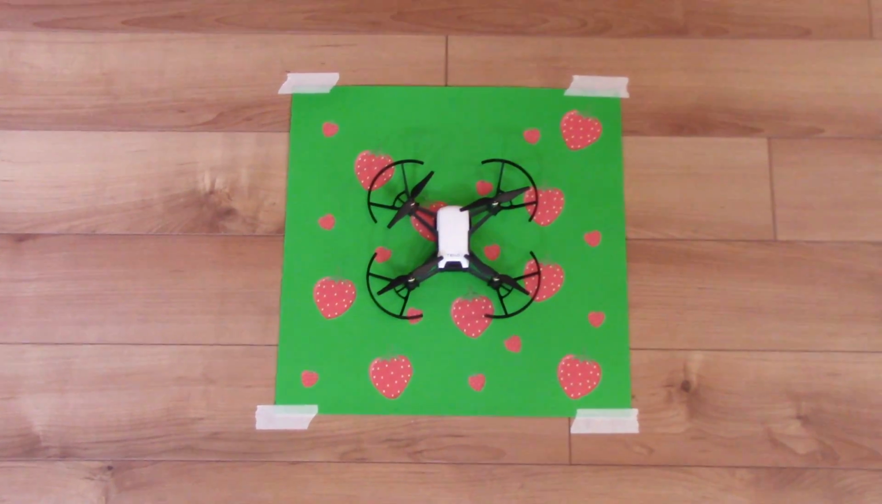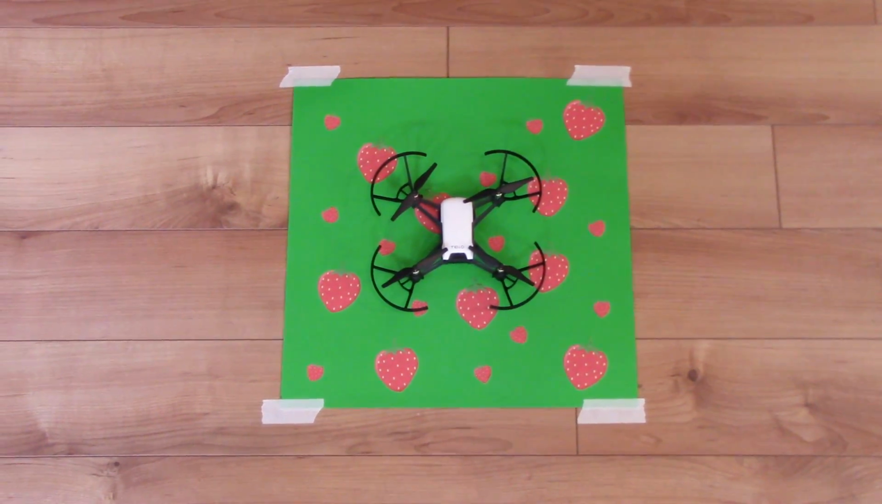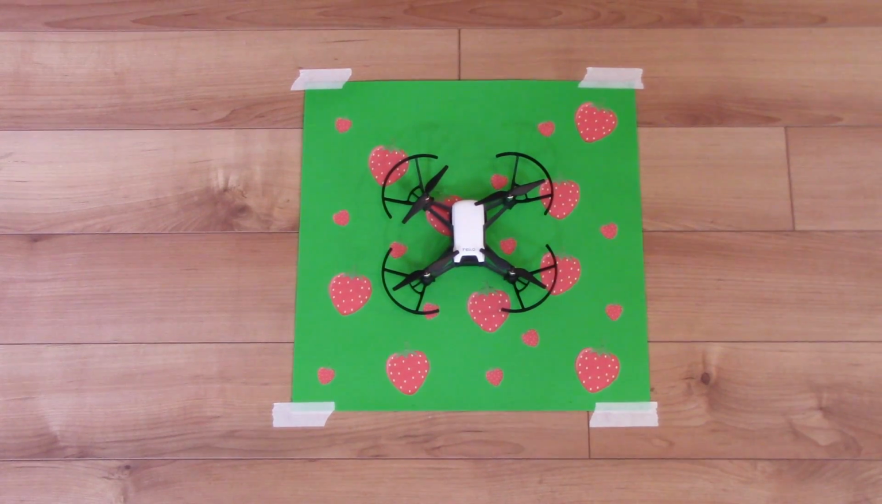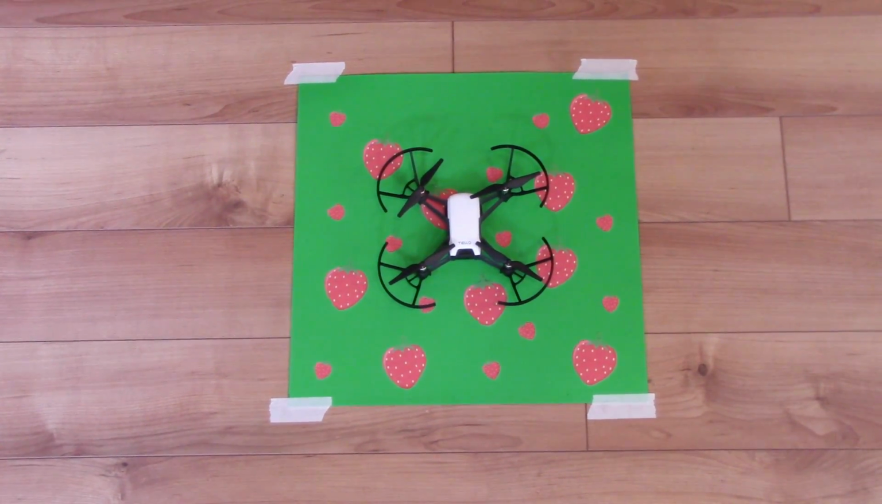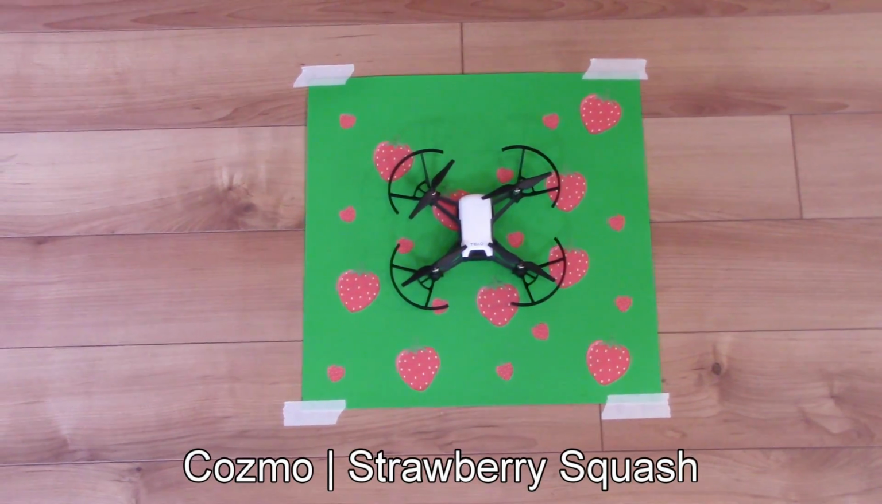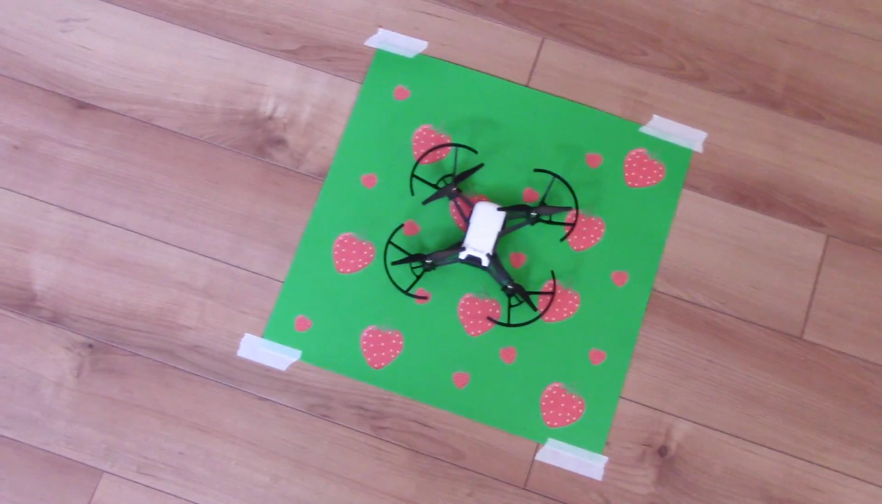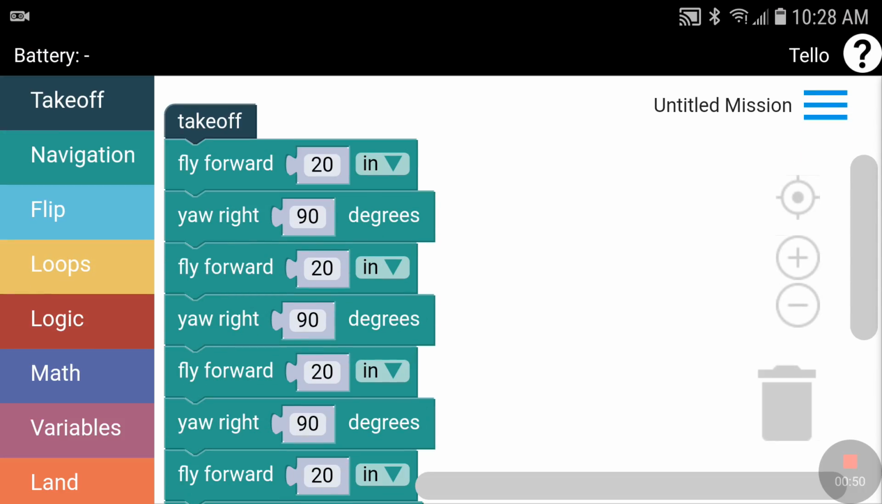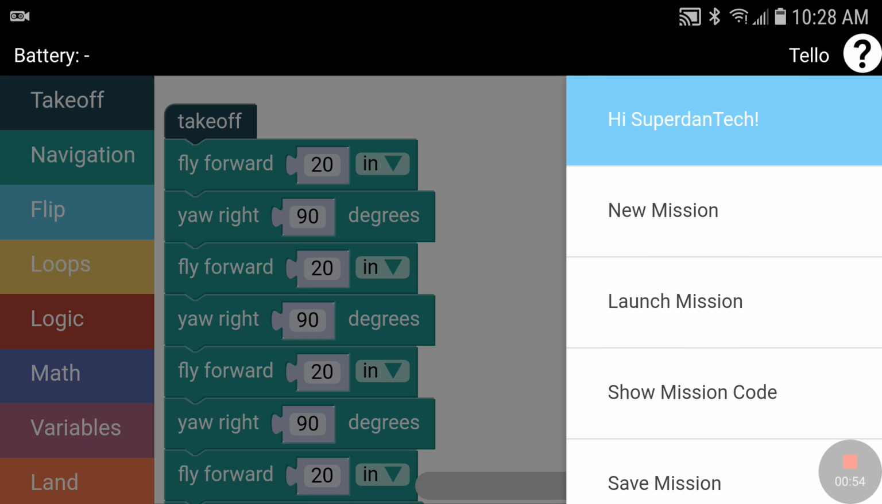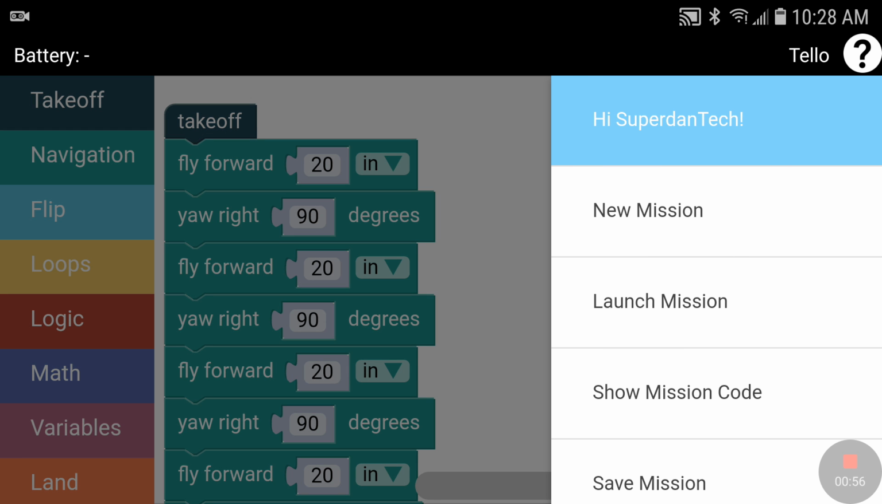Before I launch the mission, I want to show you our launch pad. This was made by my daughter. It's a strawberry garden that we use for one of my Cosmo videos. So we'll see the accuracy of this autonomous flight. So let's go back to the app. And I'm going to tap on launch mission, and we are going to follow our drone.